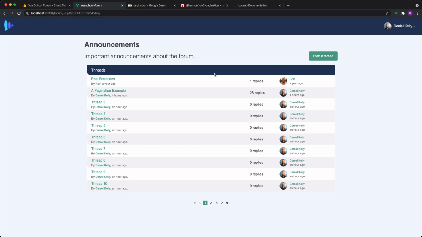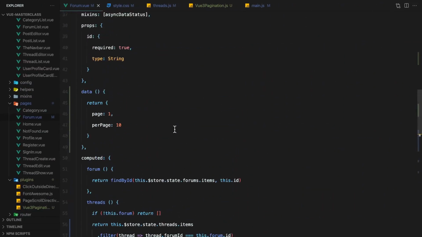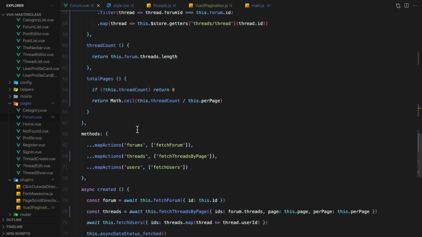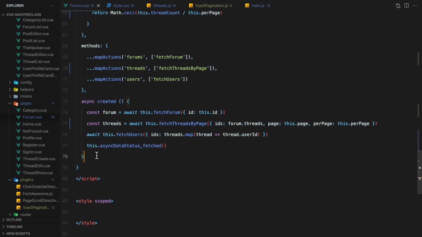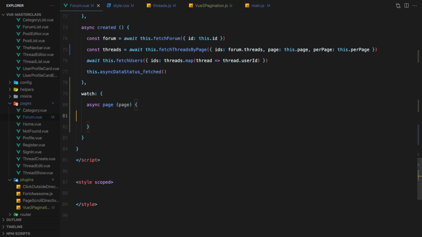Now let's handle the page change. The vPagination docs show calling a method on the update model value event. I prefer to just watch the page data property instead. It's essentially the same thing, but watching the page data property means that even if it changes for some reason other than the pagination component updating it, the handler will still fire. And what we want to do when the page changes is dispatch the fetch threads by page action again.